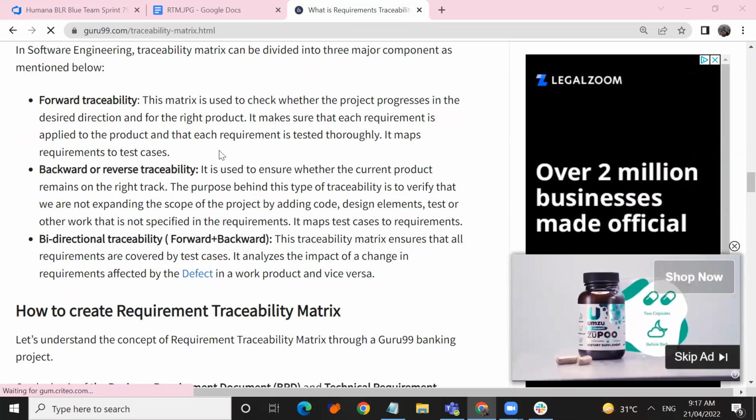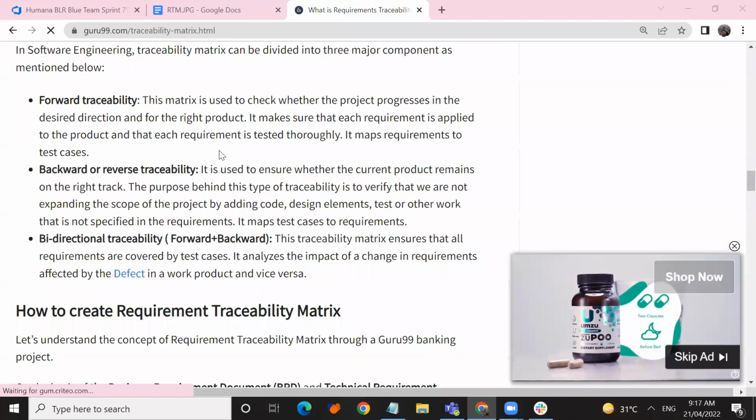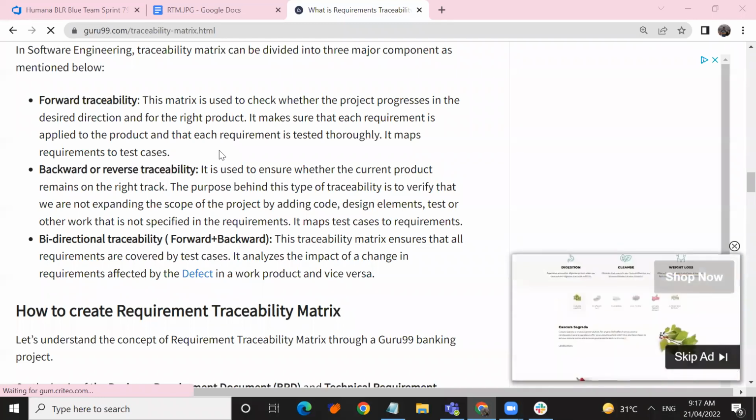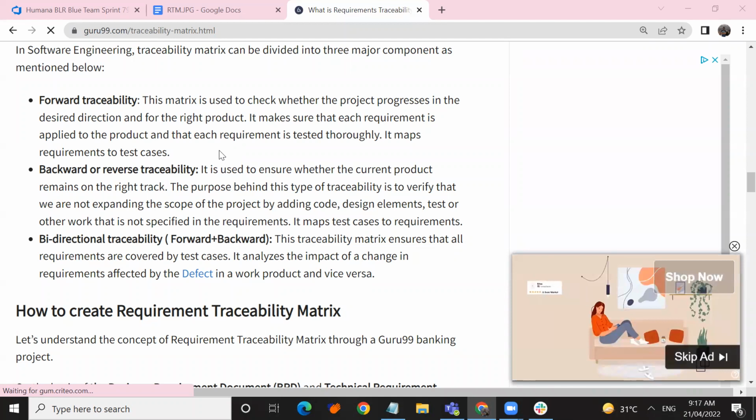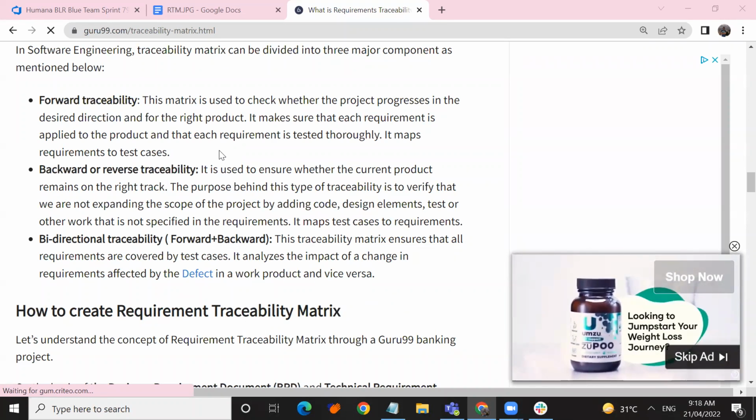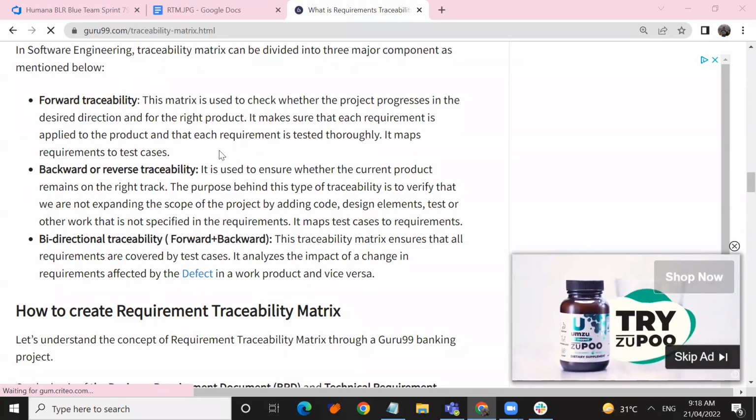Coming to reverse traceability, it checks whether the current product remains on the right track. Is your current product moving in the right direction, or are there any deviations? Or due to sudden changes of requirements, are you getting more issues or not? Everything should be covered in reverse traceability. And bidirectional is a combination of both forward and backward.